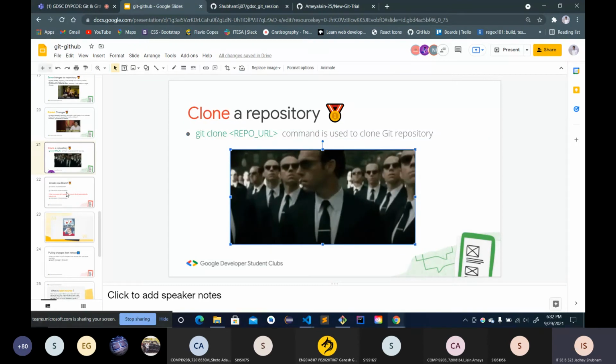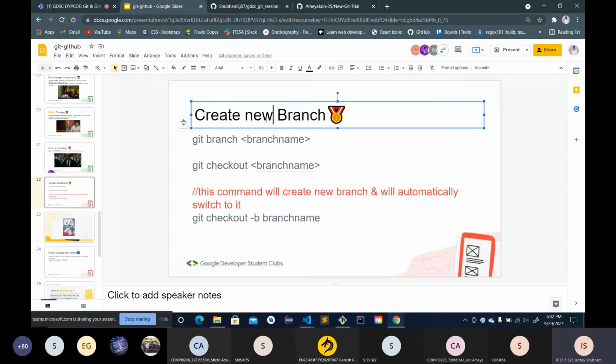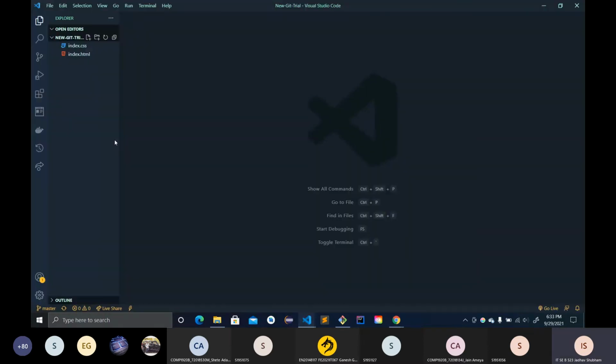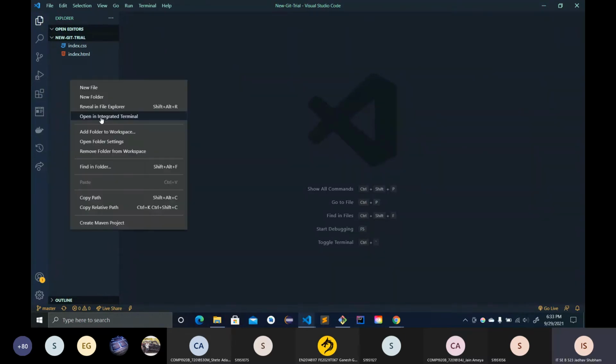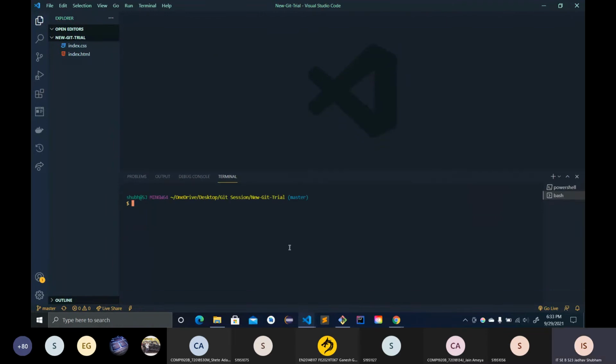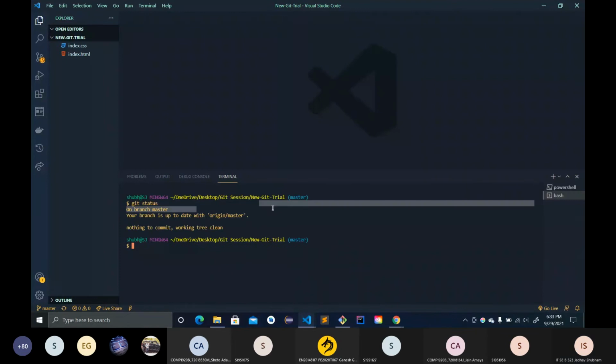Creating new branches and all, as I have said, is about how we can work with branching and how these concepts work. So let's create the branch. You can also open the integrated terminal in VS Code, switch between the terminals here, and use git bash. If I do git status, it's up to date.